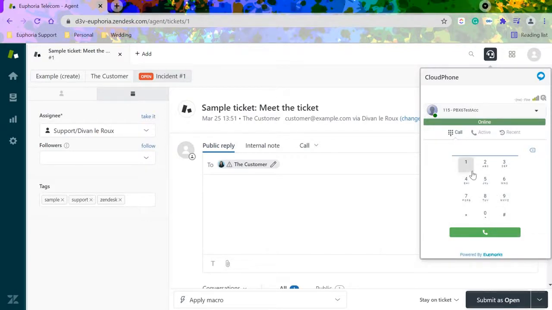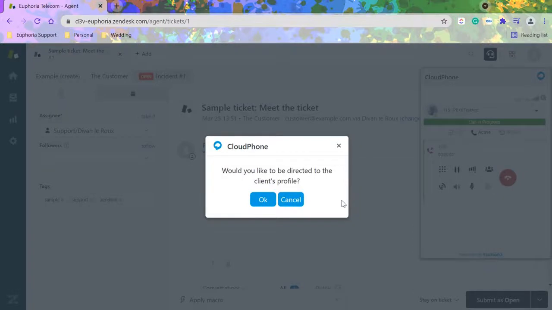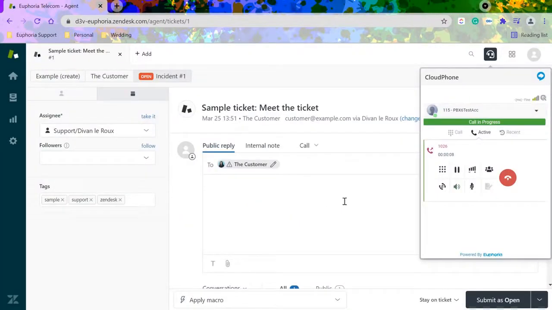To dial out, enter a number and click on the call button, or press enter on the keyboard to initiate the call. To answer a call, press the answer button. If the contact has a client profile, this can be viewed during the call. When on a call, there are several controls to choose from.